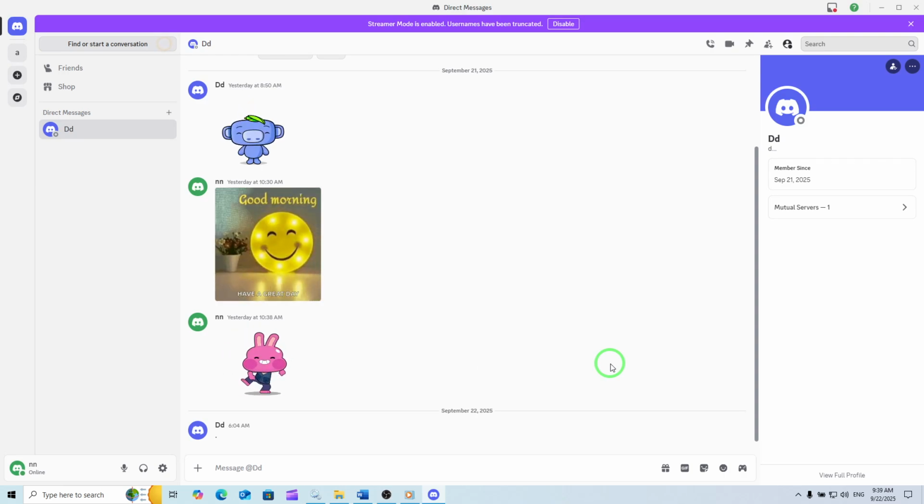And that's all there is to it. Just remember, open Discord, find the chat, hover over the message, click the 3 dots, and choose Copy Message Link. A quick and reliable way to share content directly on Discord.